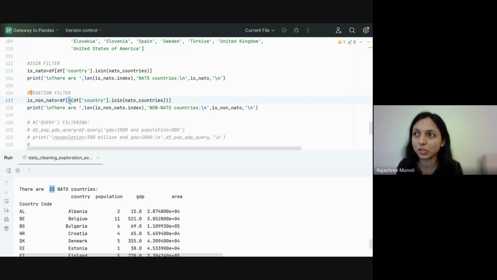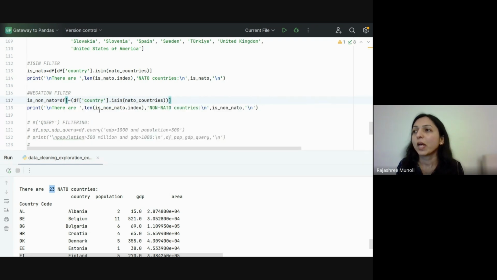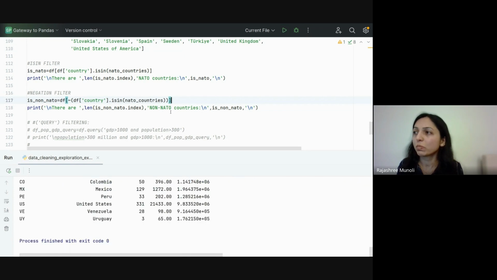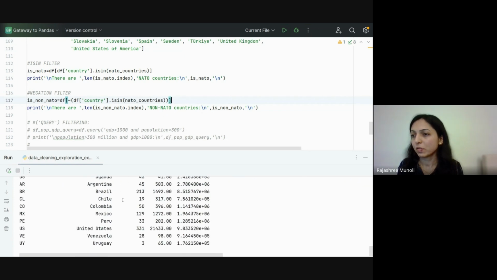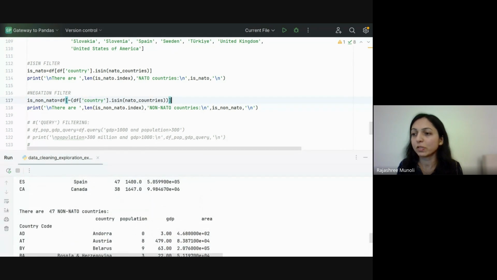I think it's called tilde. So you just add a negation, which is basically like a not condition. And based on that, you're going to get the list of countries that don't belong to that list. So these are the non-NATO countries. We have around 47 non-NATO countries in our data set.